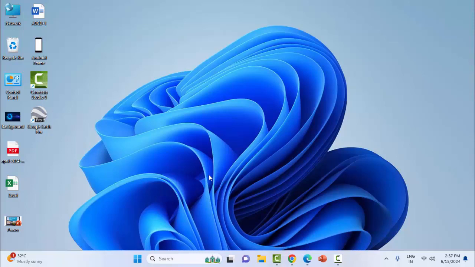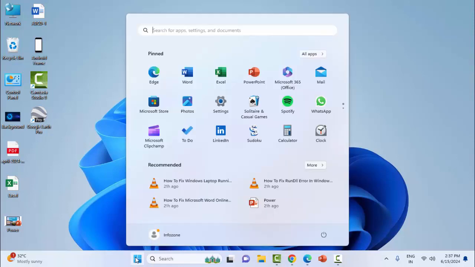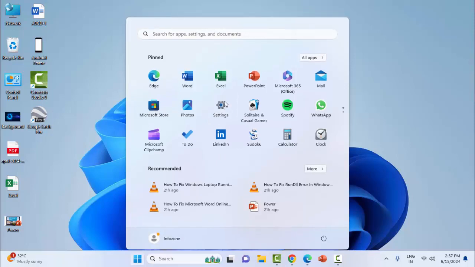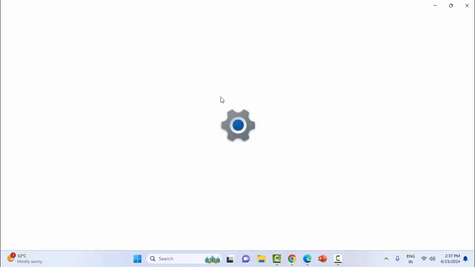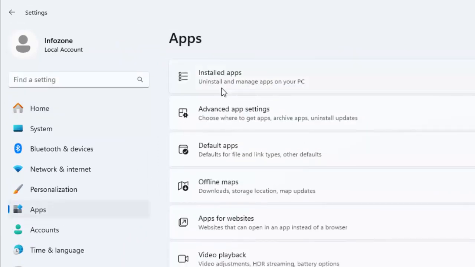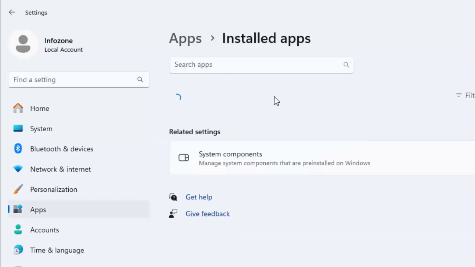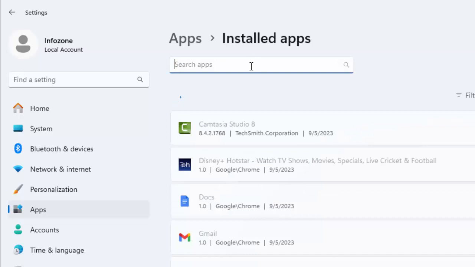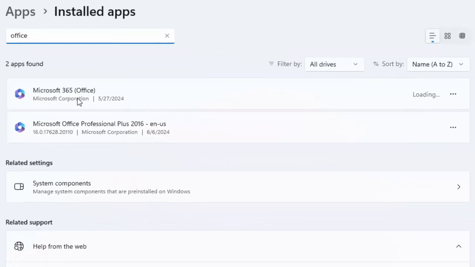The second method: repair or reset your Microsoft 365. For this, open the Windows settings, select apps, and select installed apps. Now search here, type in the search box. You can see Microsoft 365. Click on three dots and select advanced options.